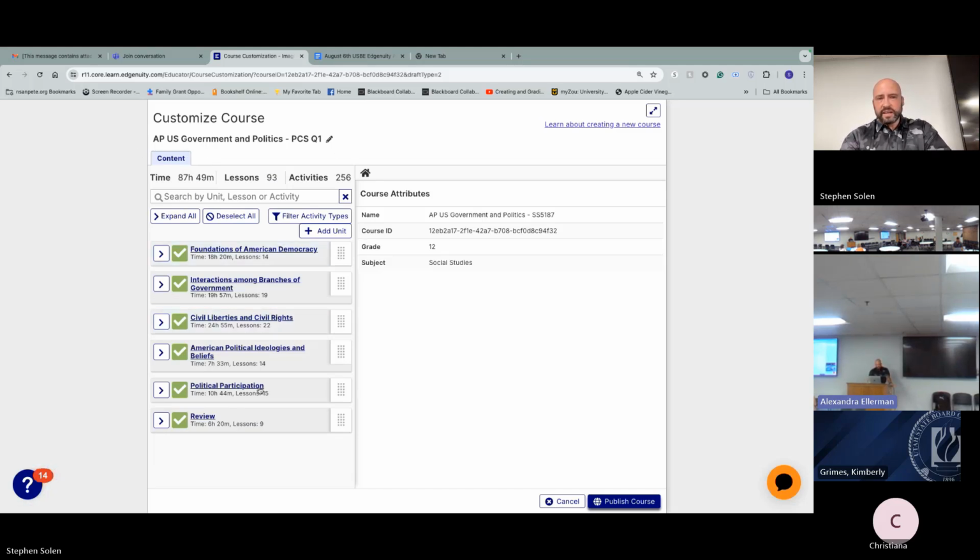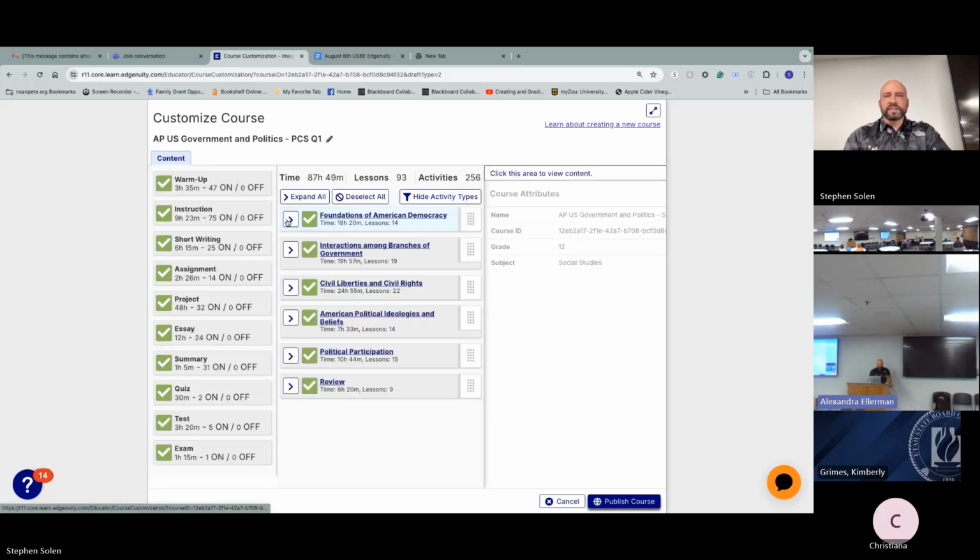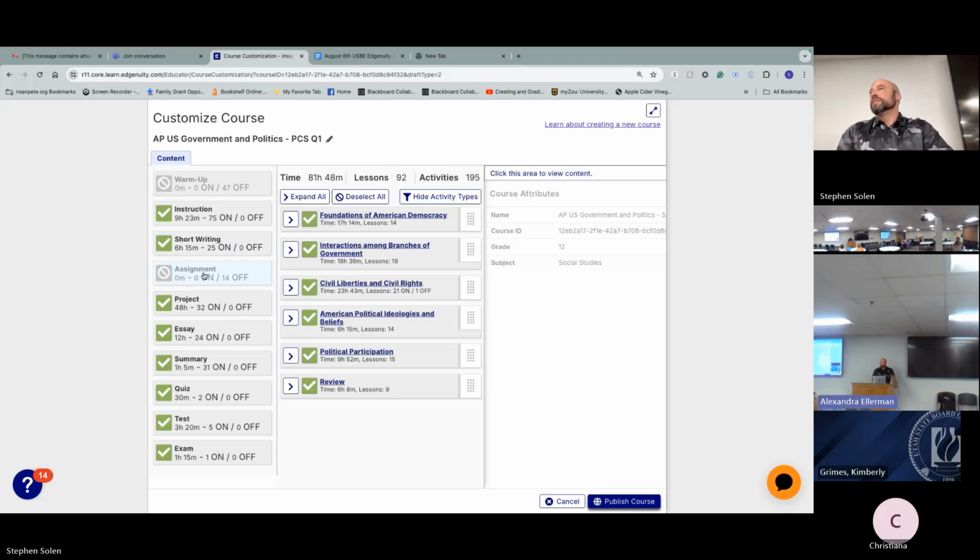And you'll see here it has all of the lessons in there. Click here on filter activity types. I always say move left to right. We always take away the warm up. We take away the assignments, and a lot of them we will keep the short writing. The assignments do require external links. Again, whitelist, it can cause some problems. We take away the projects also. We'll leave a lot of the essays, but we take away the summary.